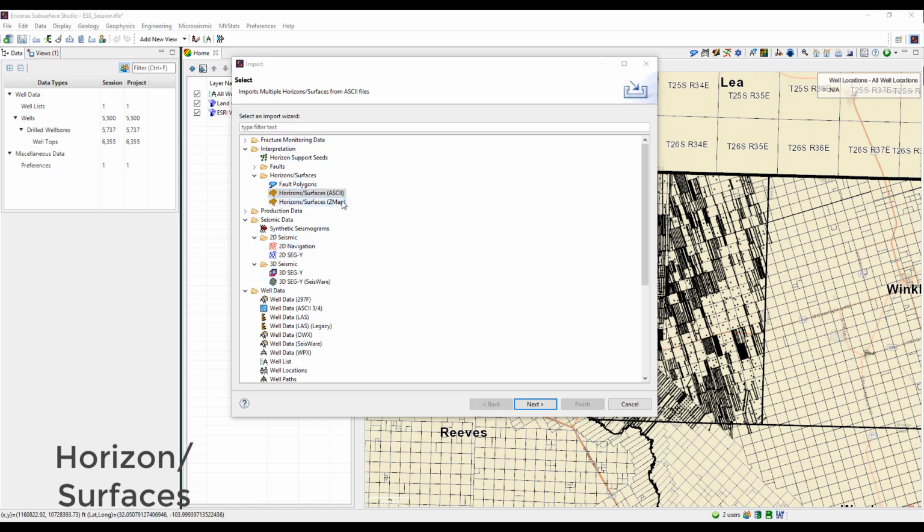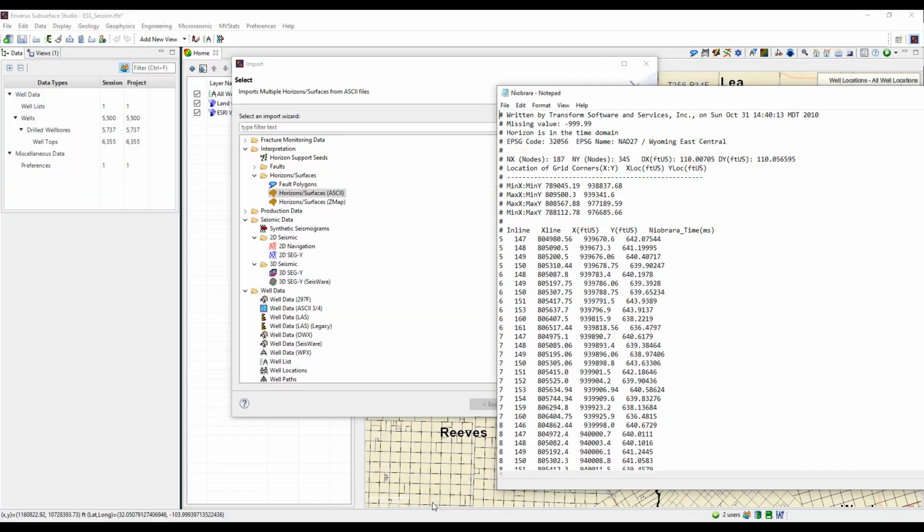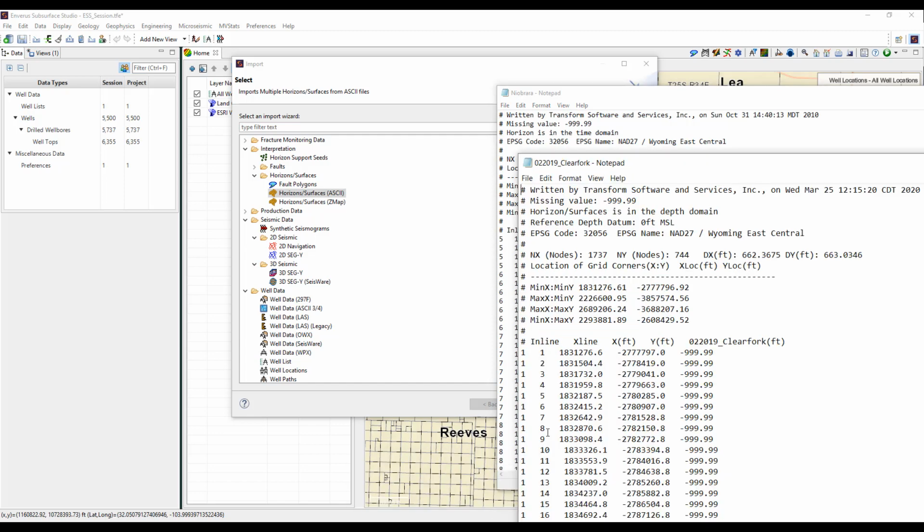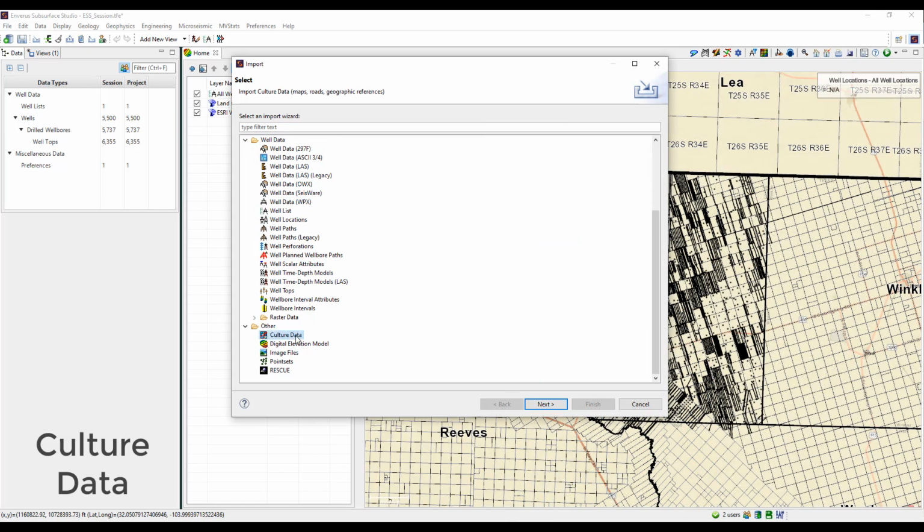Horizon surfaces: ASCII or Excel spreadsheet with columns for inline, crossline, x-coordinate, y-coordinate, and z-coordinate. Positive is going to be depth in this case, and negative is going to be elevation. Attributes associated with an imported horizon may be contained in additional columns and assigned appropriate headers, property types, and units during the same import.